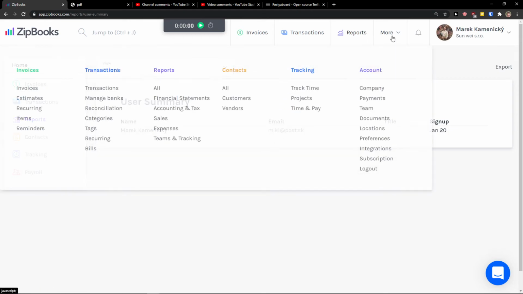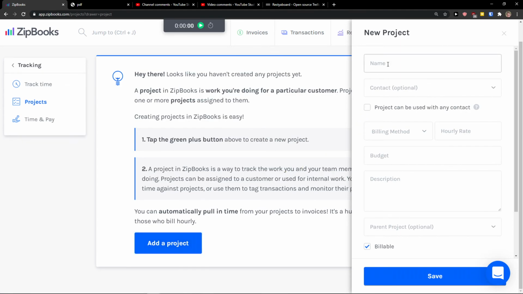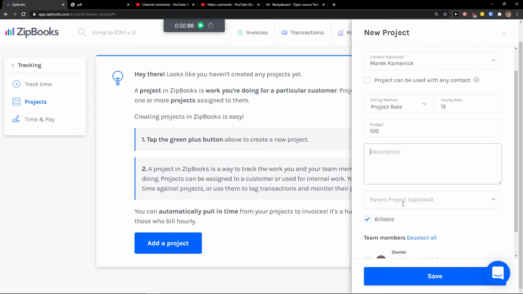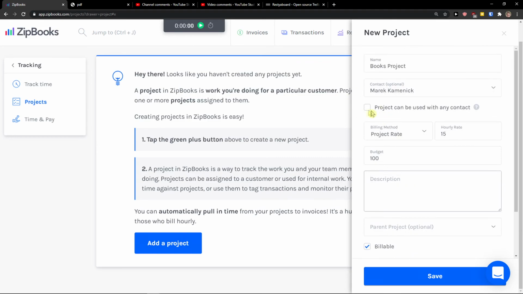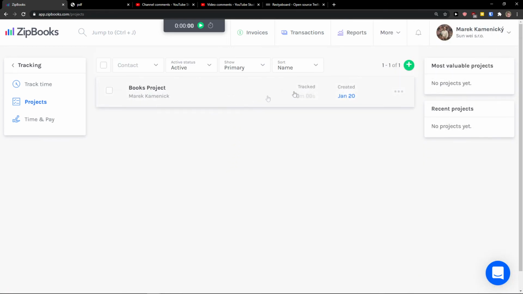So the last thing, time tracking. When I click on more, I can see right here, tracking. I can simply click on a project and add a project. Name, books project, contact. I can add a contact here. Billing method: I can go with the project rate, staff rate, or flat amount. Like project rate, hourly rate can be 15. Budget, let's go 100. And I can add a description and a brand project. Project can be used with any contact if you want to. And you get team members here. Let's click save. Right after I do it, I have it right here.